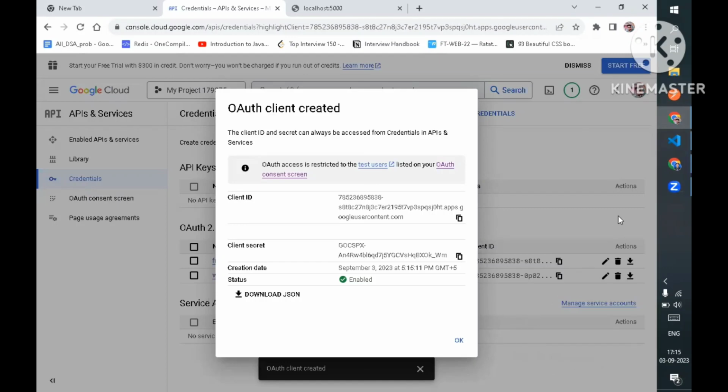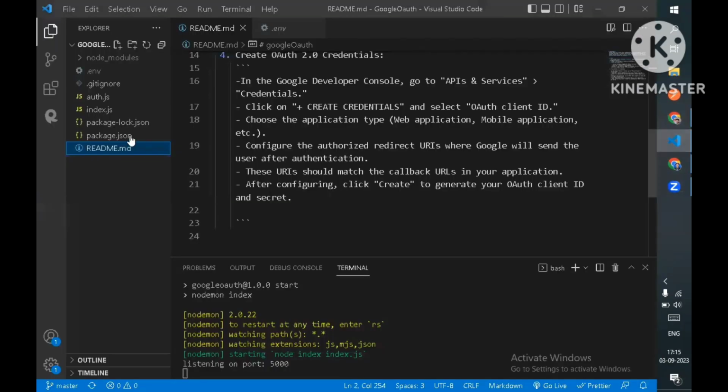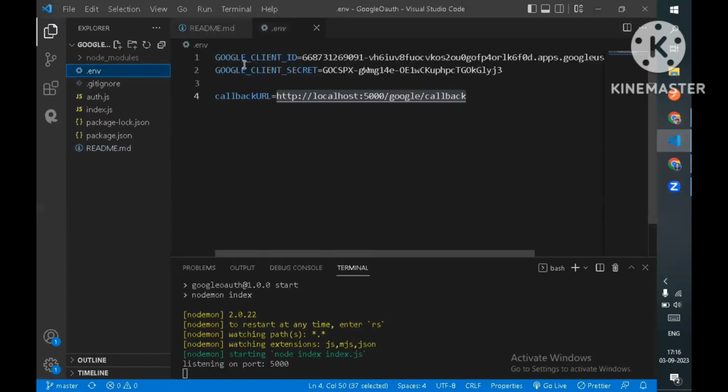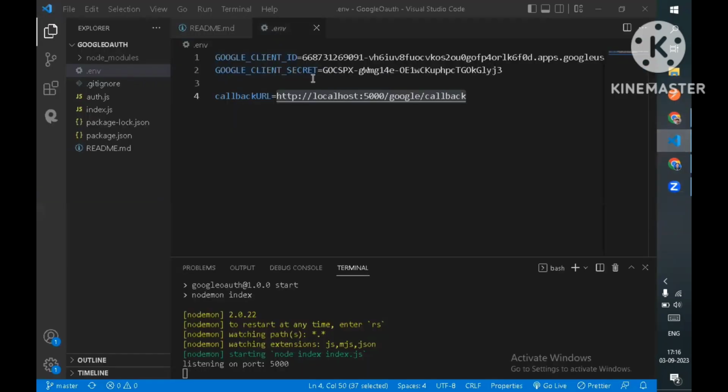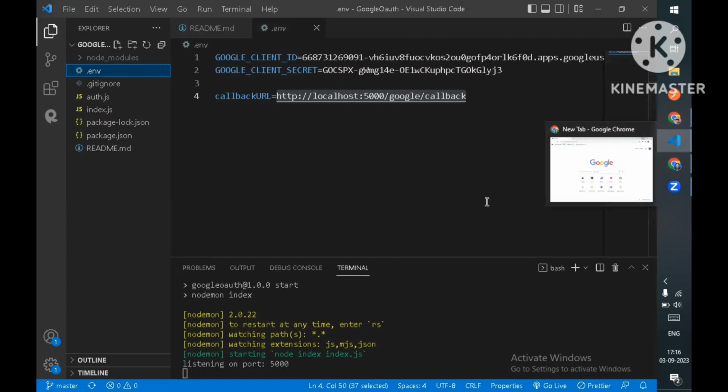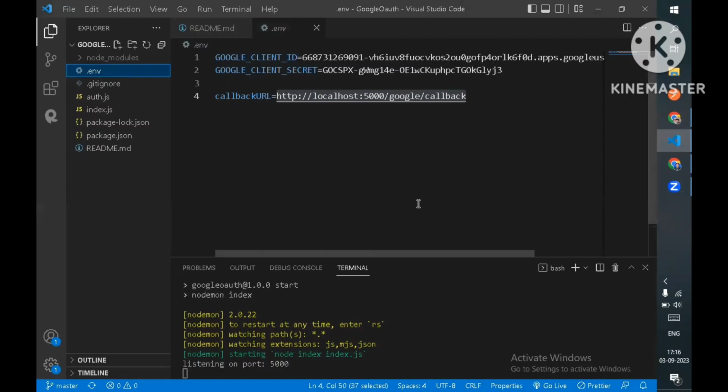Now come to our development purpose. So here I set the Google client ID. I copied it from here. This is the Google client ID, and this is the client secret. So I copied them into the environment variable. And this is the callback URL that we gave in this. That means the callback URL. Okay. So these are the environment variables.